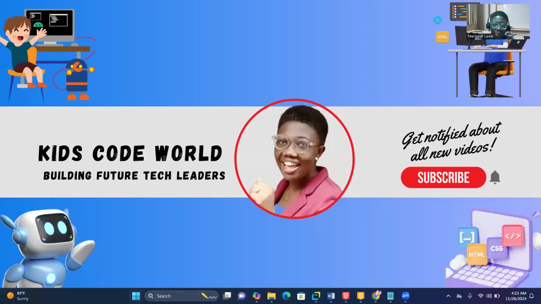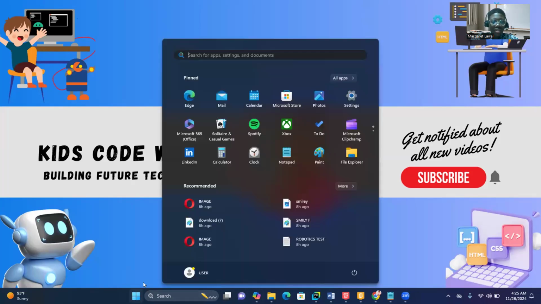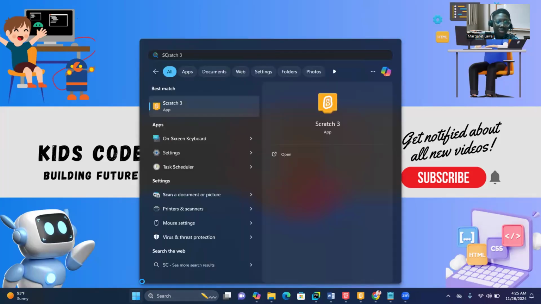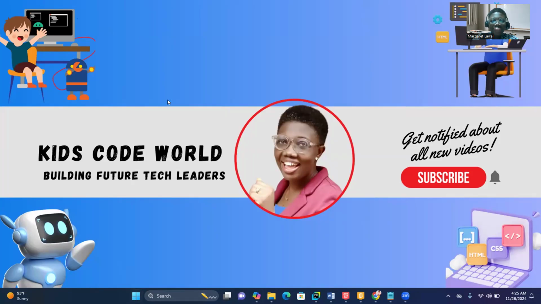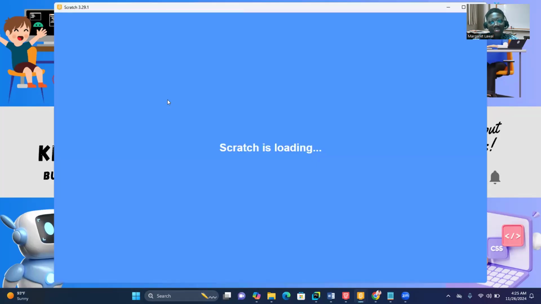So for me to start my Scratch, if you have your icon on the desktop, you can just click on it. But for me, I don't have mine on the desktop, so I'll click on Start and I'll search. Once I type SC, can you see it has already brought it up for me? Then I'll click it. Now my Scratch is loading, so just be patient and let my Scratch load. Okay, we are almost there.